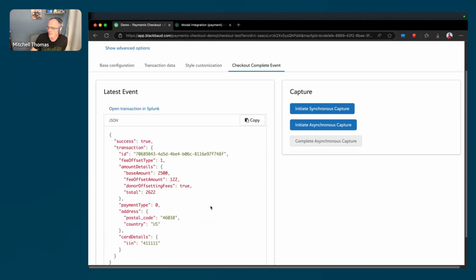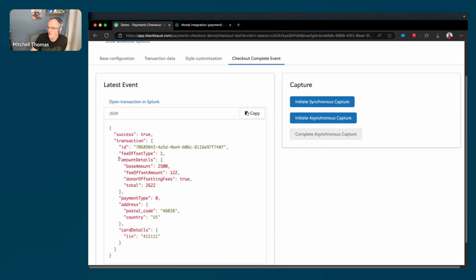And I'll examine this a little bit more closely than we had before. When the transaction comes out, we let you know what they chose to do. And so you could see that we still have this $25 base amount, but we also have that $1.22 fee offset, and then the fact that they did choose to do that.